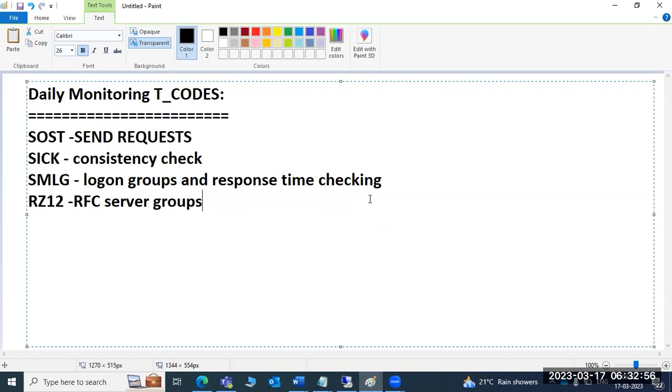Apart from that, we also discussed SMLG, and some of the performance related transaction codes are also part of daily monitoring. The performance transaction codes will come up when we are discussing a topic, based upon the situation.